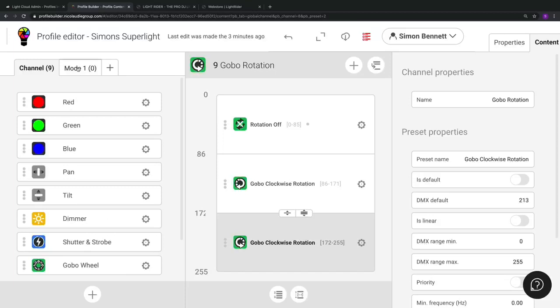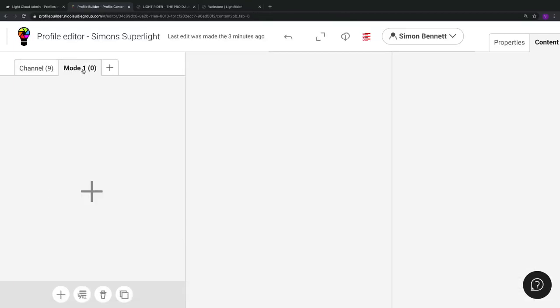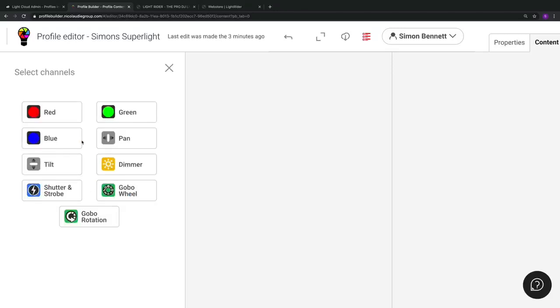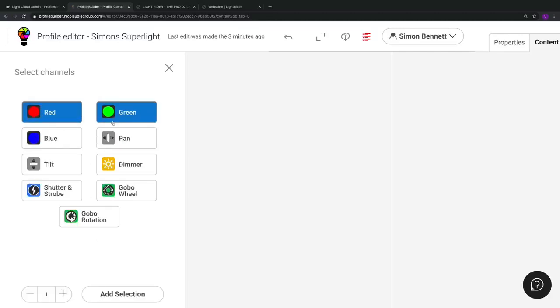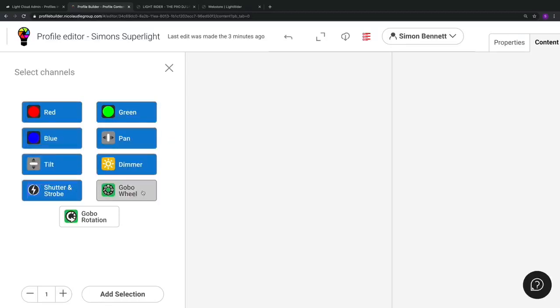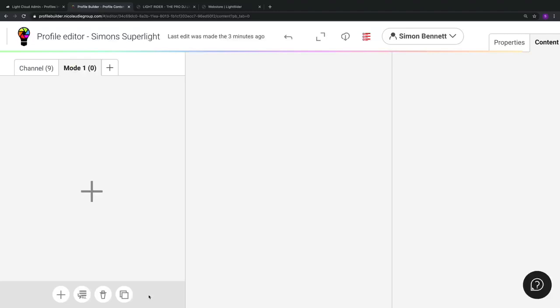Now some fixtures have several modes. They might have a 5-channel mode with some limitations, and then it might have a 10-channel mode with some extra channels. Normally when you're building a fixture for yourself, you just want to use one mode. So I'm going to go over to mode here, and I can click this big plus, and these are the channels that we've already created earlier. So I can go red, green, blue, pan, tilt, dimmer, shutter, Gobo wheel, and Gobo rotation. And click Add Selection.